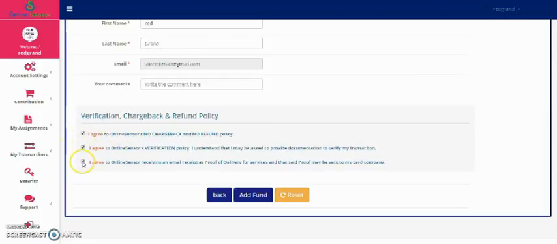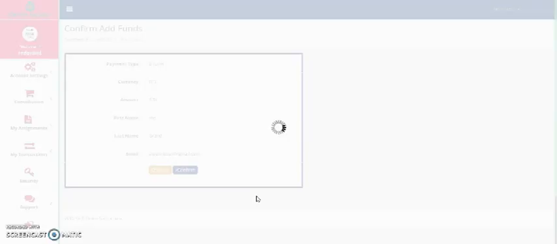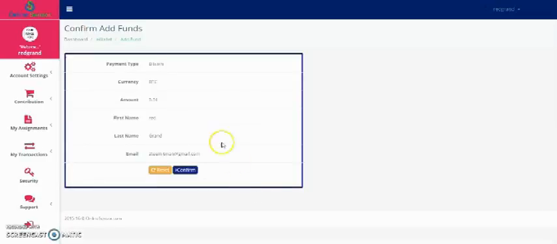Once your details are complete, you'll agree to the verification and non-refundable policies by just checking them. So I'll go ahead and do that. And then click Add Fund here. That'll be processing and submitting the form. And then you'll see your confirmation page appear. Just look it over. Everything looks good, so I'll go ahead and click Confirm.